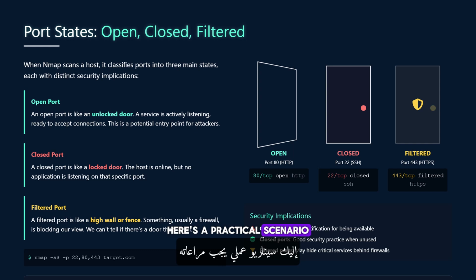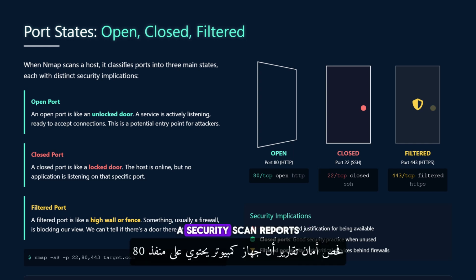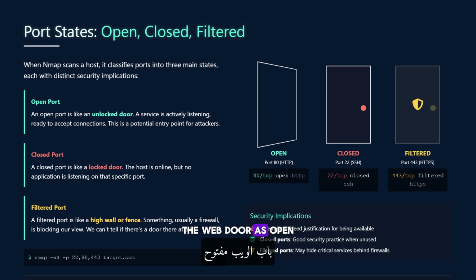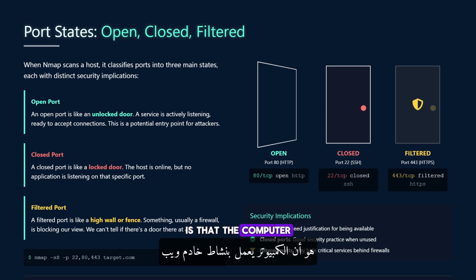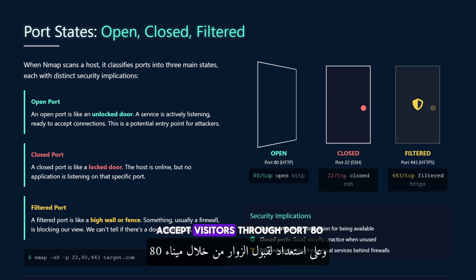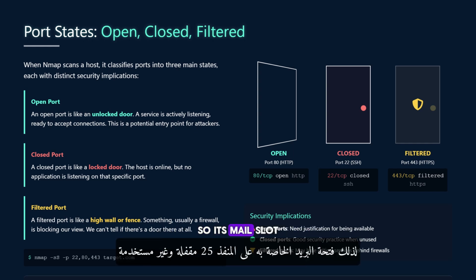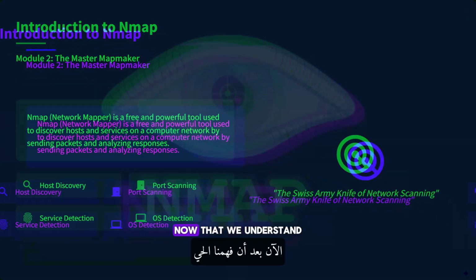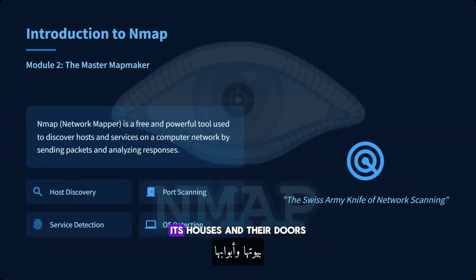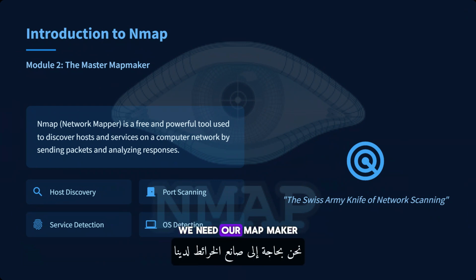Here's a practical scenario to consider. A security scan reports that a computer has port 80, the web door, as open, but port 25, the email door, is closed. What this reveals is that the computer is actively running a web server and is ready to accept visitors through port 80, but it is not running an email service, so its mail slot on port 25 is locked and unused. Now that we understand the neighborhood, its houses, and their doors, we need our map maker.